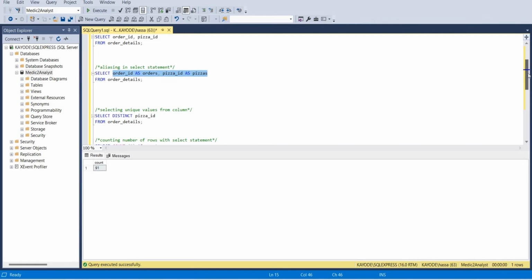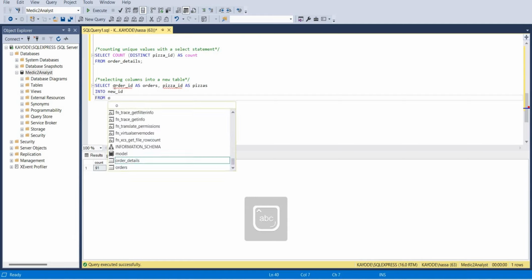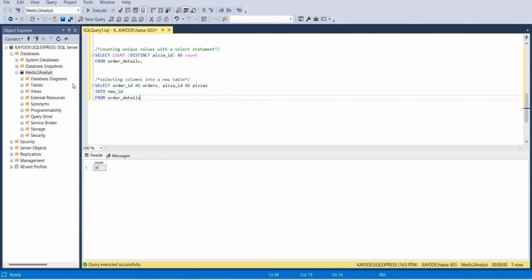So we now want to select it and create a new table. Let me call the table new IDs. So let's go ahead, select our columns, order ID as orders, pizza ID as pizzas, into. So let's call it new ID. It's a new ID from still our order details. Okay, so let's execute it.